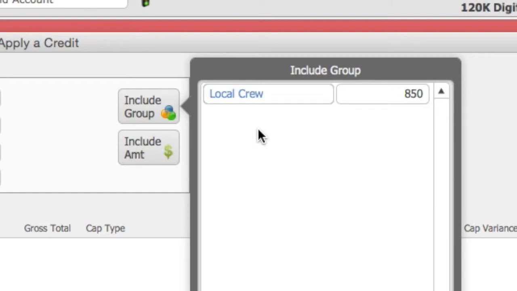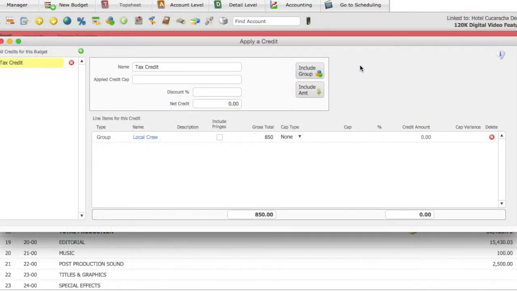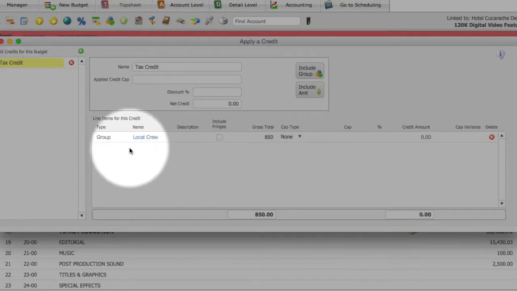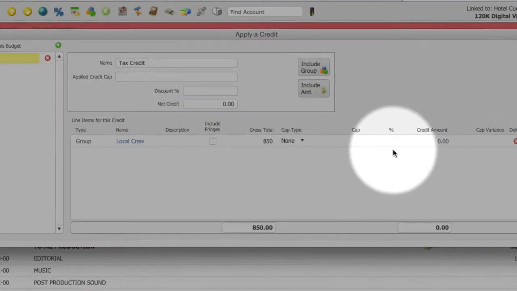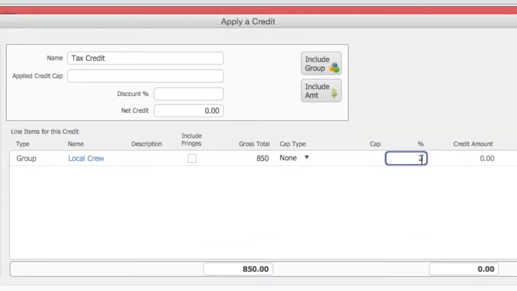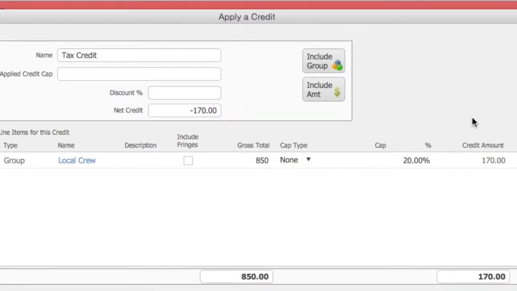In the Groups lesson, we created a local crew group that currently has a subtotal of 850. We have now attached this group to this tax credit. Let's say that the local crew group in this specific locale will earn 20% back, so you will enter 20% in the percentage field. This calculates 20% in the credit amount field.